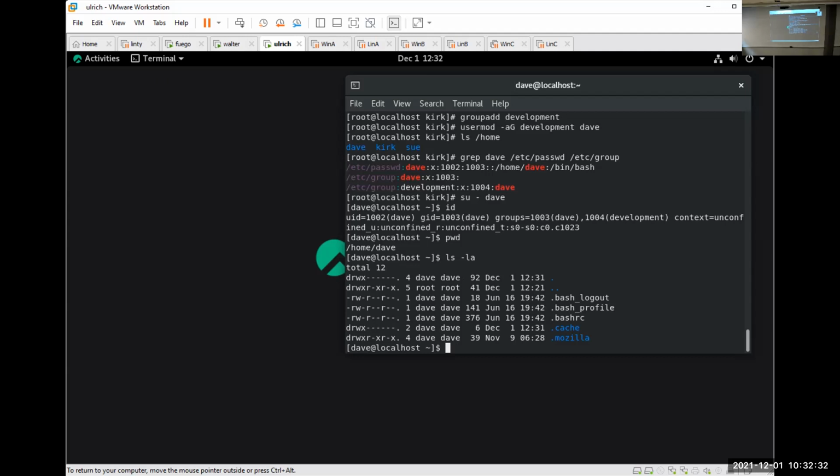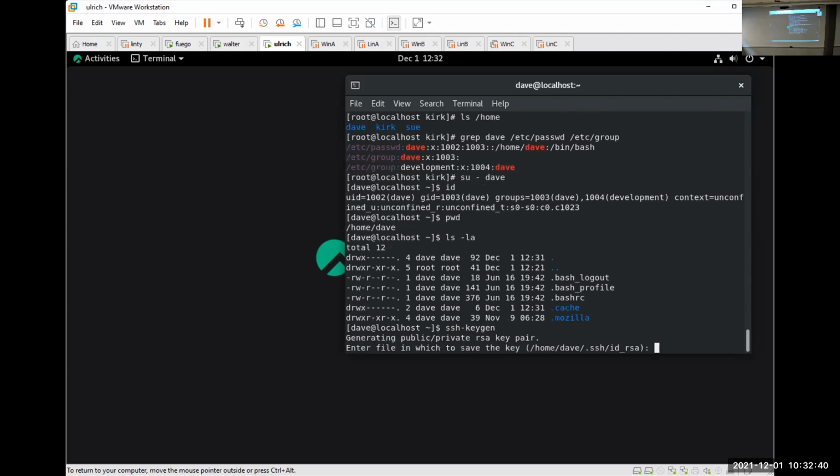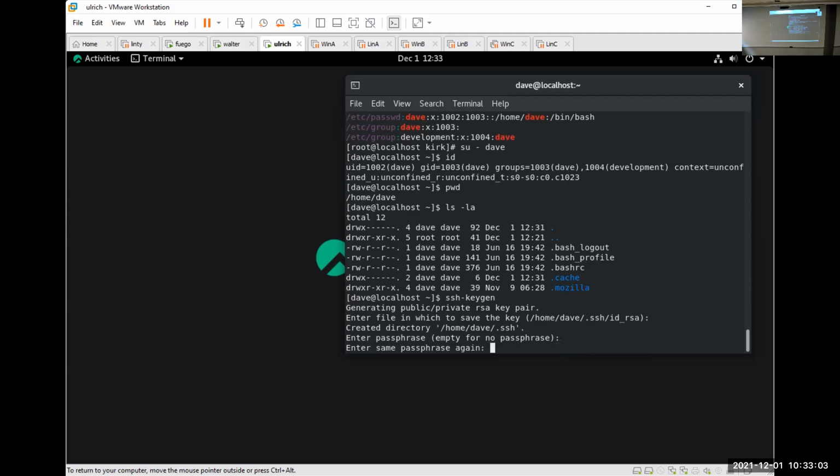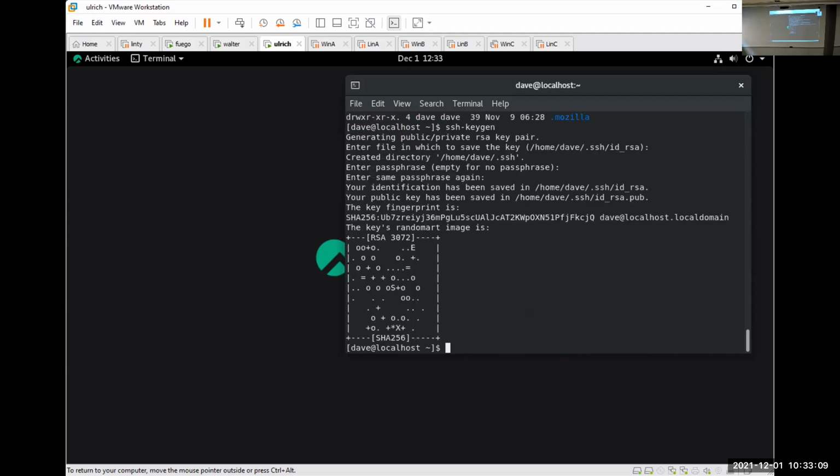So what's the command? ssh-keygen. Because we're Dave, this is going to generate the public private key pair for Dave. It's going to say, where do you want to save it? This is the correct location. The default location is fine. We can accept that, so let's go ahead and hit enter. Do we want to put a passphrase on it? We should always put a passphrase on our SSH keys. This one, we're going to make very complex and set it to Dave so that we can remember it.